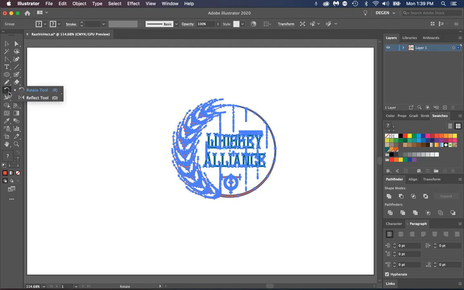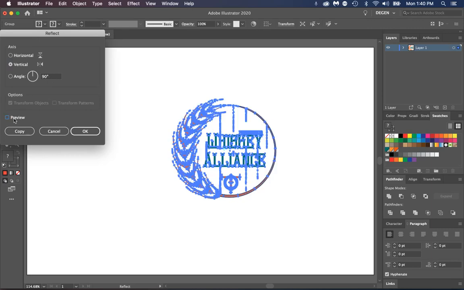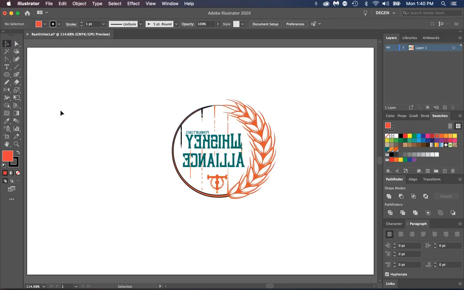The reflect tool that's inside here will literally mirror your image. So if you double click on the reflect tool, I want it at 90 degrees, show a preview, hit OK, and it will mirror my image. Edit, undo.